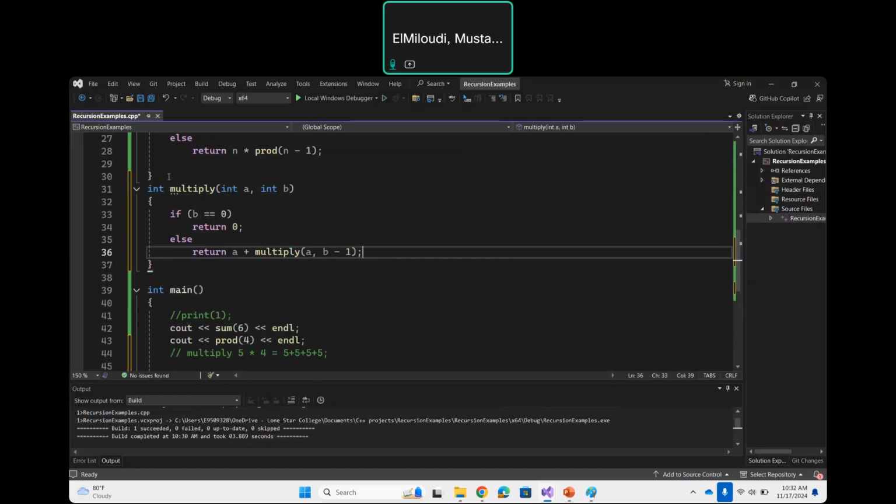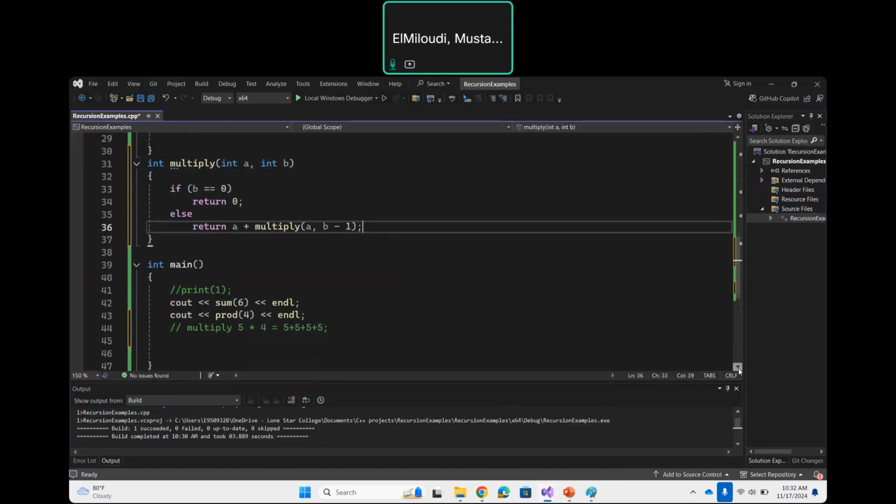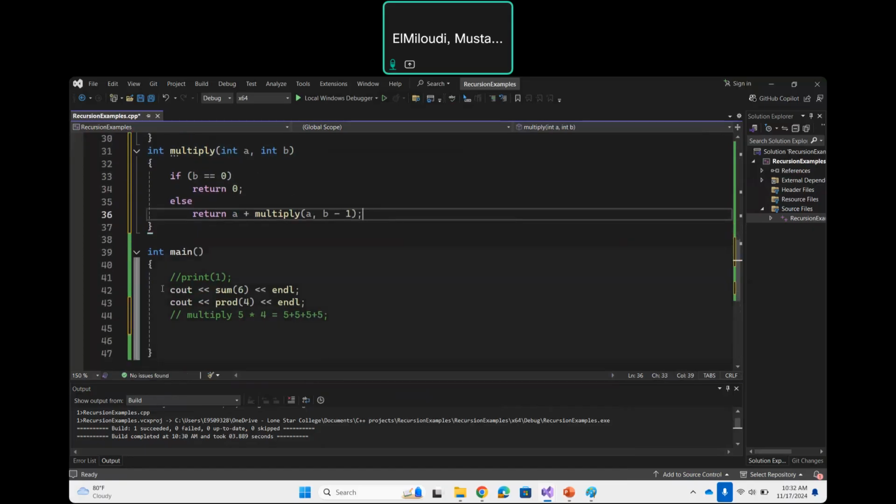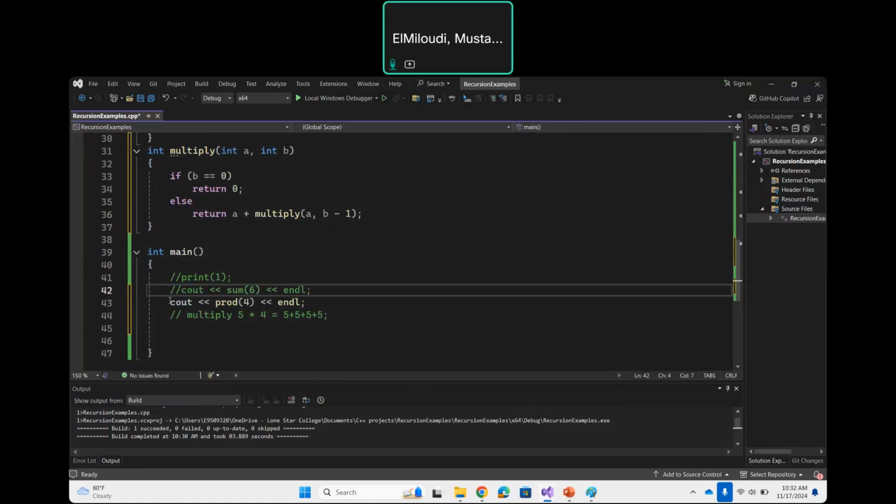Now that's 4 times. When it gets to 0, I'm going to stop. That's why I put return 0. That means stop. I added A enough times, which is B times. Right? So that's how the recursion works. So let's call the function and see. I'm just going to comment this one out so we can just focus on this.